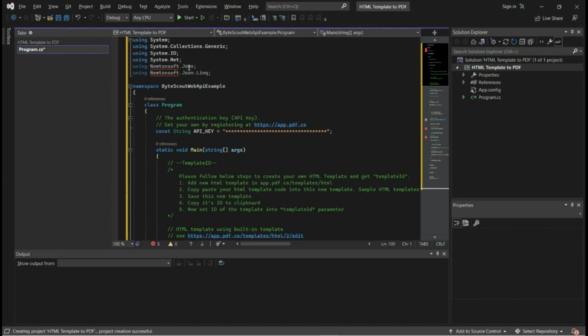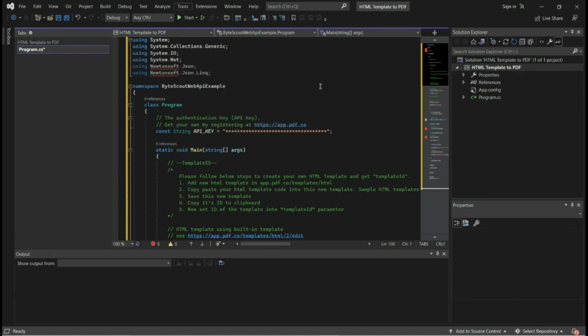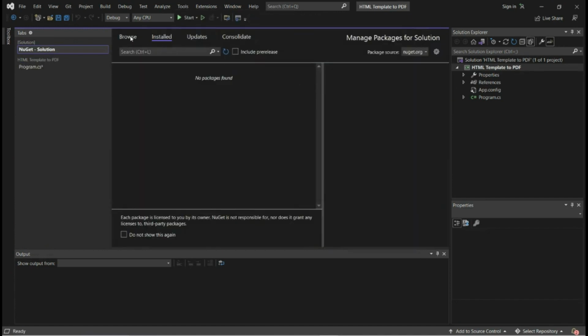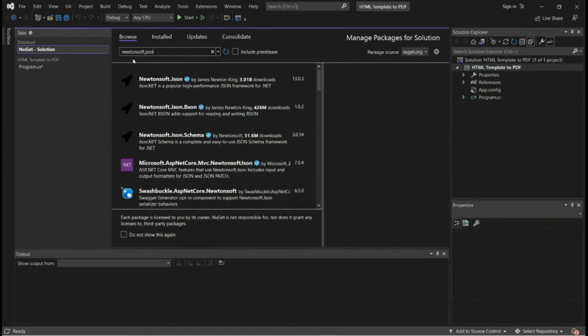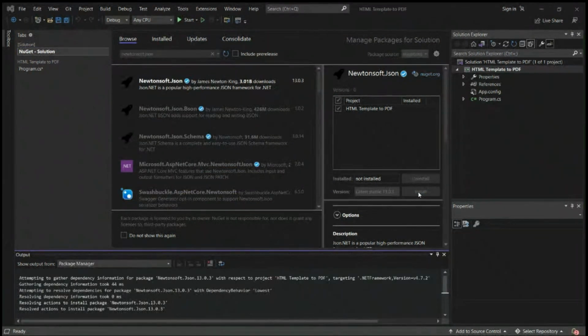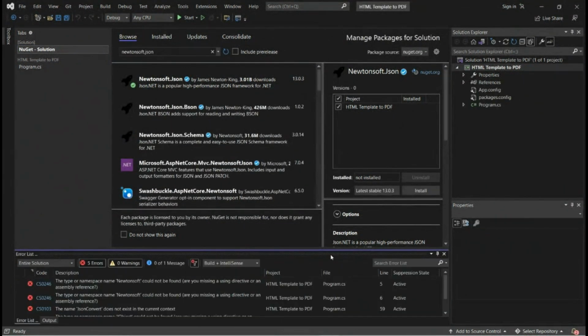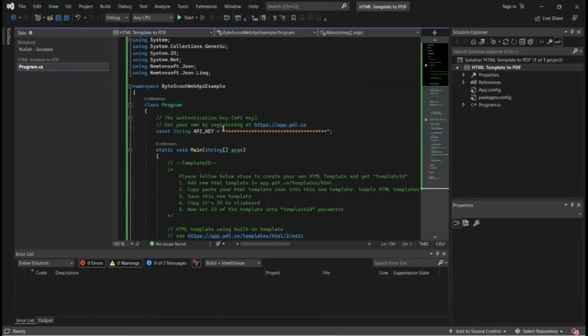Now, let's install the Newtonsoft.Json. Click on the Tools menu and look for NuGet Package Manager and select the Manage NuGet Packages for solution. Then click on the Browse tab and search the Newtonsoft.Json to install. After installing the Newtonsoft.Json, let's set up the code.